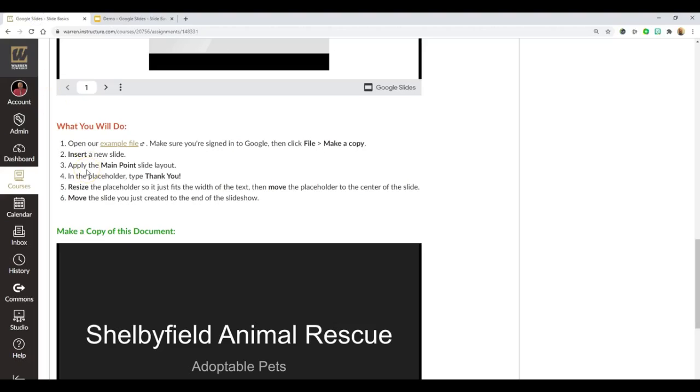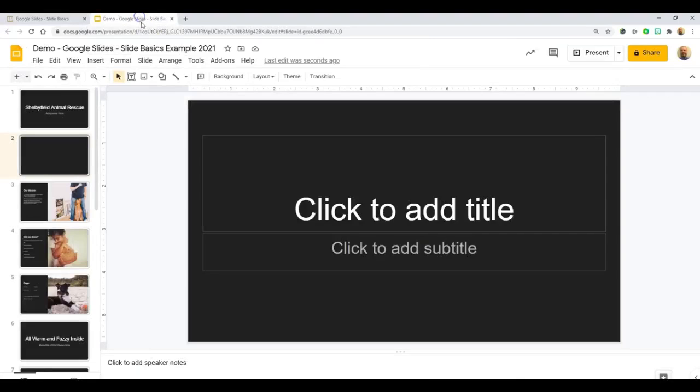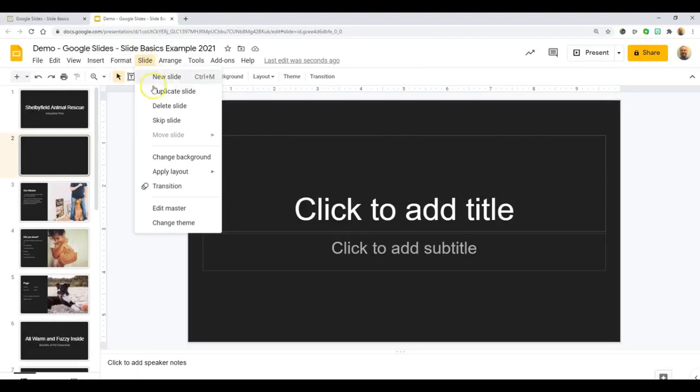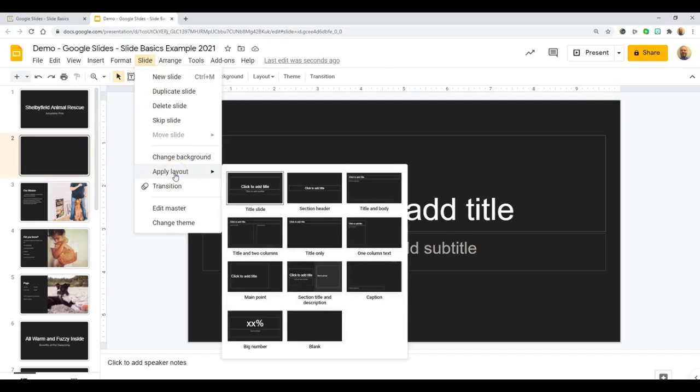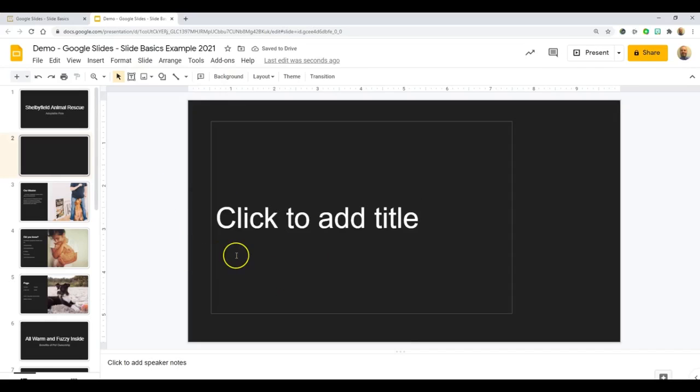Step 3 says apply the main point slide layout. Let's go over to our presentation. Now if we click on Slide once again, we can come down and we can see Apply Layout. There are several different layout options available within this slide, and Canvas says we should select the main point. It's currently Title Slide. We will go down 2 on this left column and we'll select Main Point and click Main Point. And you'll see now that your slide has changed the format and the layout.